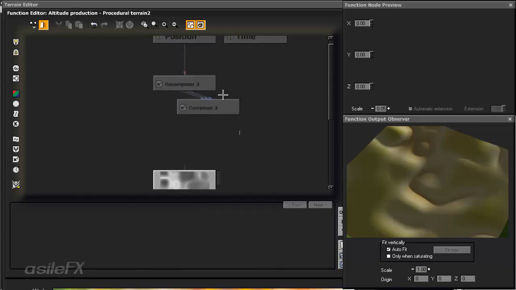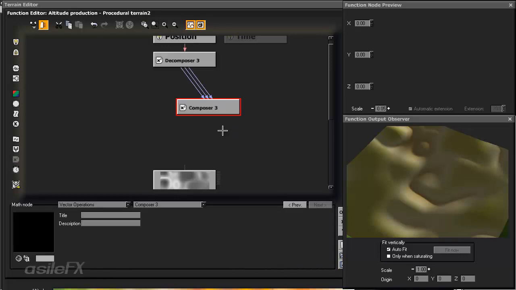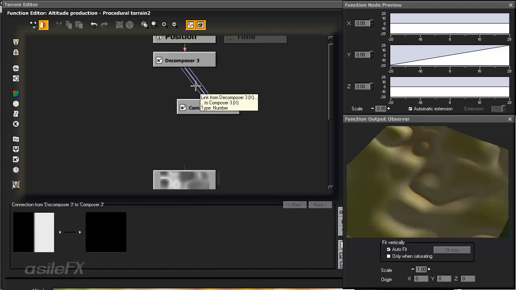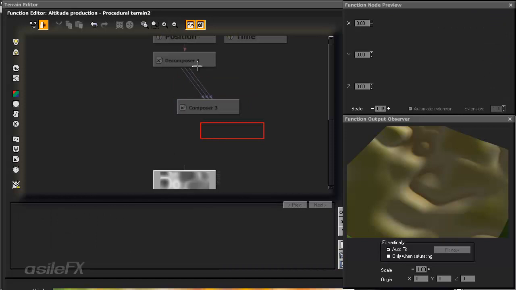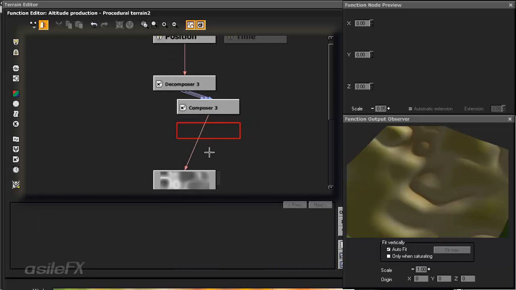So I am going to keep this decomposer and composer node within the vector sequence in order to be able to use numeric filters that aren't available for modifying vectors. And we can do that per individual connection. There's another vector node I'm going to be adding in. We're going to connect the noise to the composer 3.